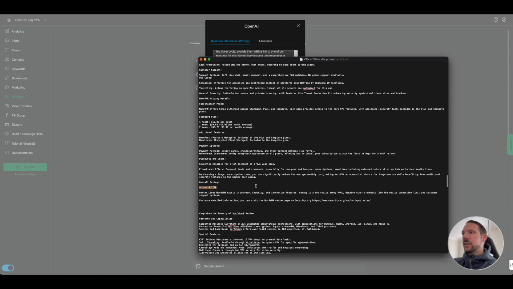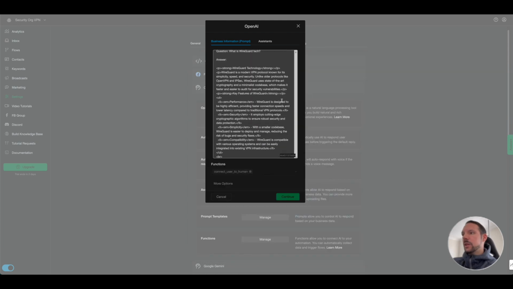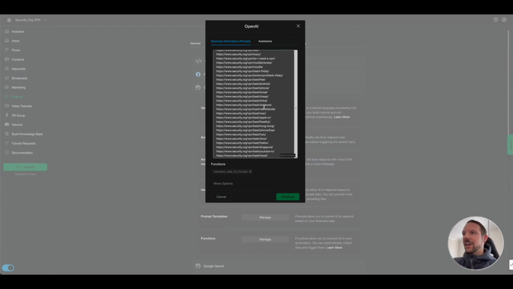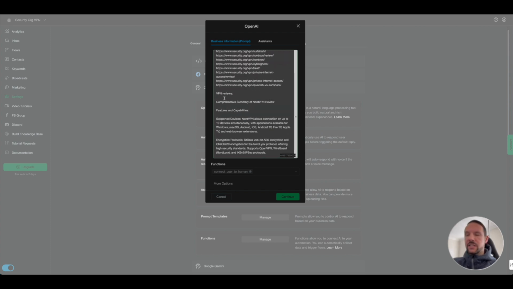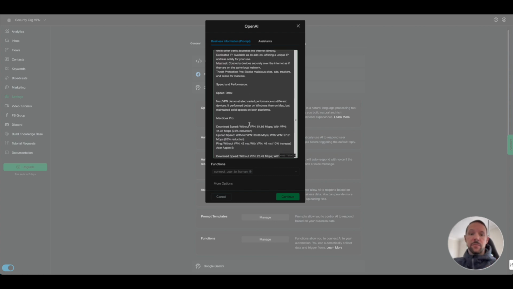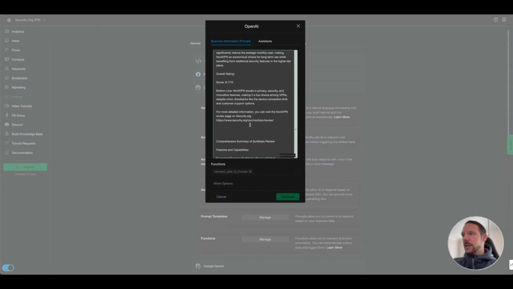So I grabbed this content and I added this at the bottom of my prompt. If you remember the prompt from last time, there was a section where I dumped all the VPN URLs of security.org inside the chatbot. So right underneath that section, this is where I put the VPN reviews. Obviously, I didn't want to spend 2 hours on this, so I did it only for the 3 top VPNs, but you can do it for all your products. So this is where I pasted this data and these reviews.